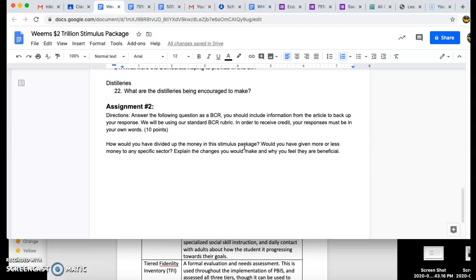Okay, and then once you've answered all your questions, you go down to the bottom and you have your second assignment, just like we've been doing for the last couple weeks. It's a BCR, just like we've been doing for the last couple weeks. So we're going to use your standard rubric. You get 2 points for an introductory sentence. You get points for actually pulling evidence from the article to back up your response. That's about 4. You get 2 points for a concluding sentence and 2 points for just trying. So it adds up to 10 points.